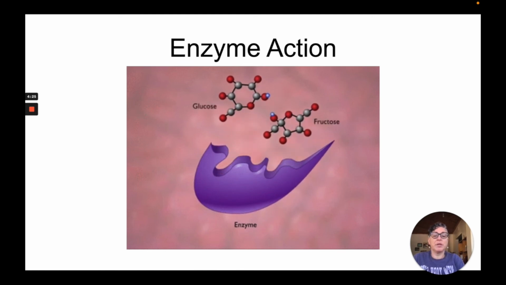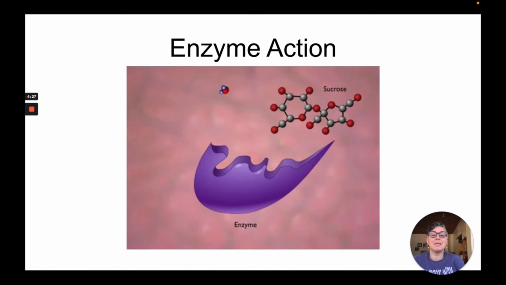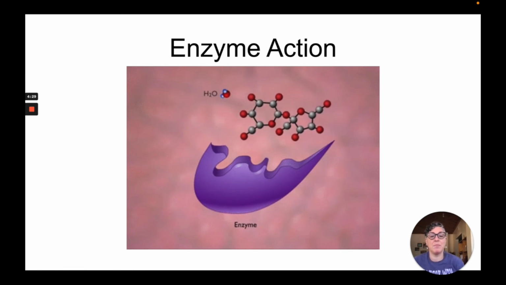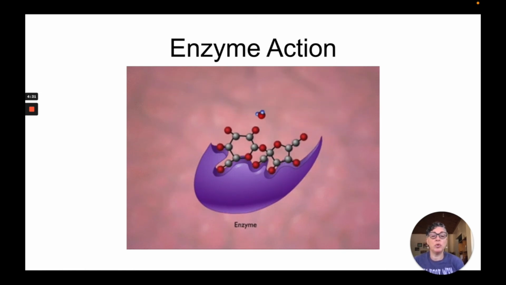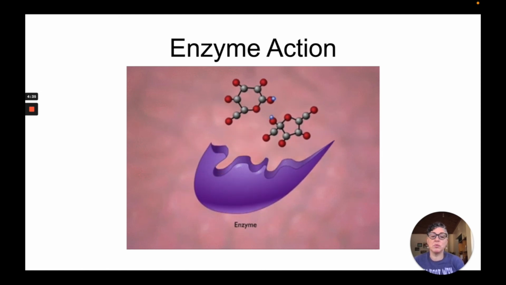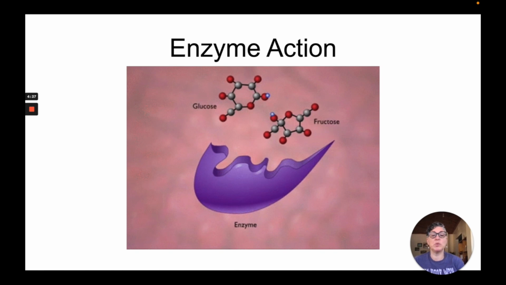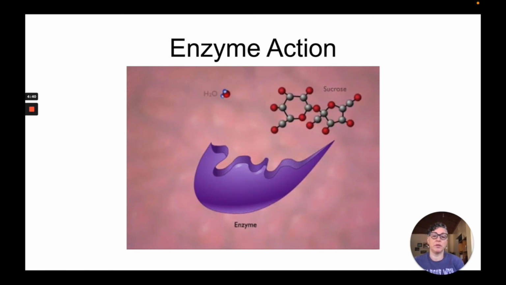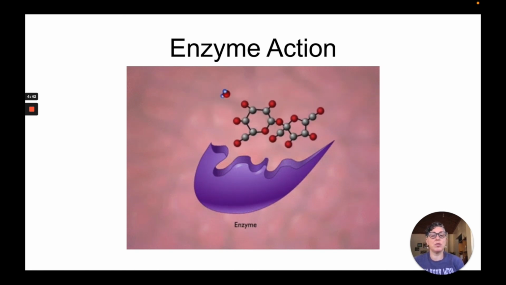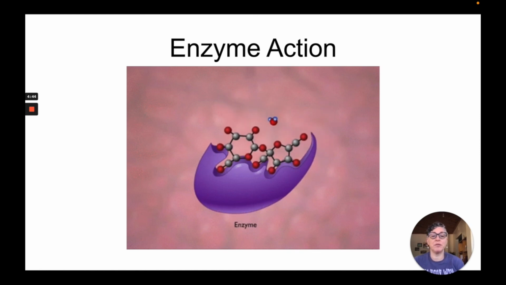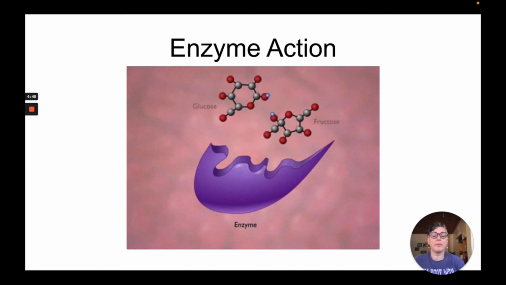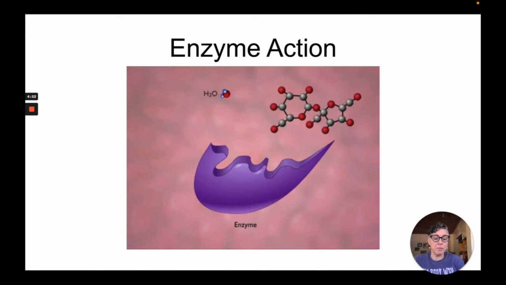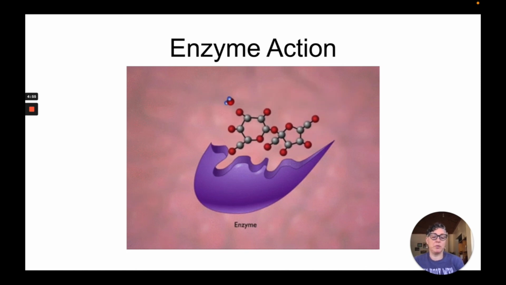And that is going to require an enzyme. You can see that the enzyme has a shape that is complementary to the sucrose molecule. The water molecule comes in to enable the enzyme to split the molecule into glucose and fructose. And then once those two products have formed, the enzyme releases the product in order to allow for a new sucrose molecule to bind to the active site.